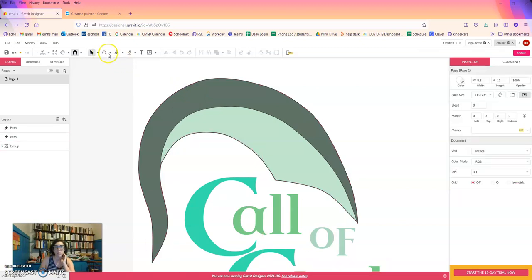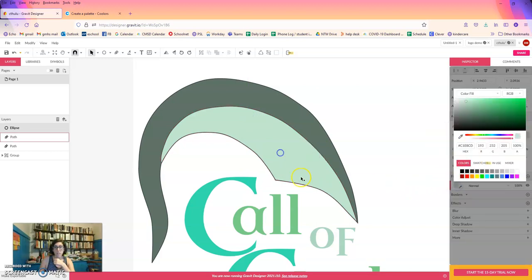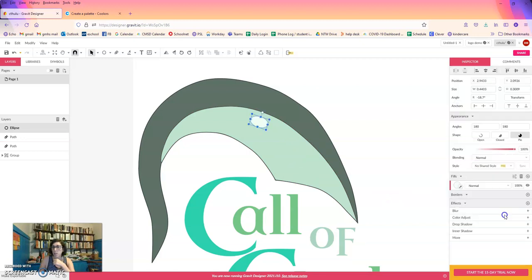I'm going to make some tentacle shapes, so I'm using the shape tool up here to draw an ellipse. And I'm going to just click and drag that and rotate it to the position I want it in. And then I can change the color to make it a little lighter. That looks good to me. And then I'm going to add an effect down here. I'll just add an inner shadow effect to make it look a little more 3D.